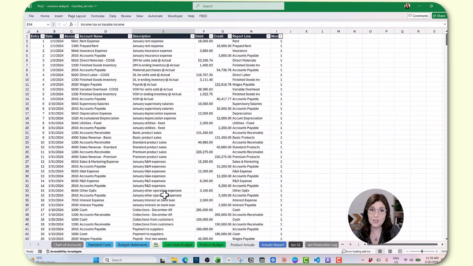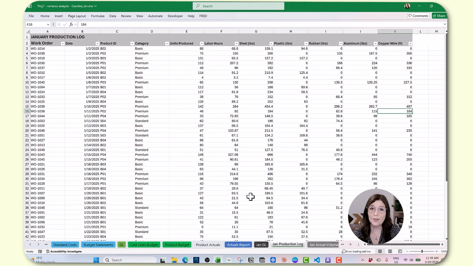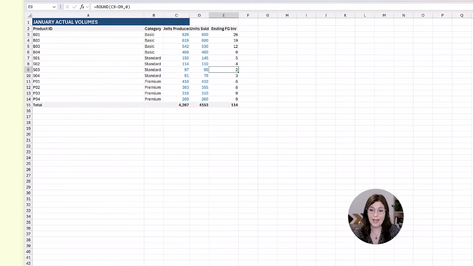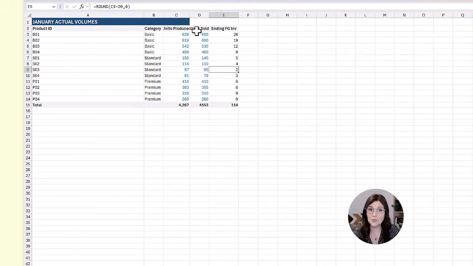We have the general ledger right here. This is all of the journal entries with what we actually spent. And we have the production log with everything that happened on the floor. And the volume sheet that shows the actual volumes for units produced and units sold. This is exactly the data package you would get at your company.